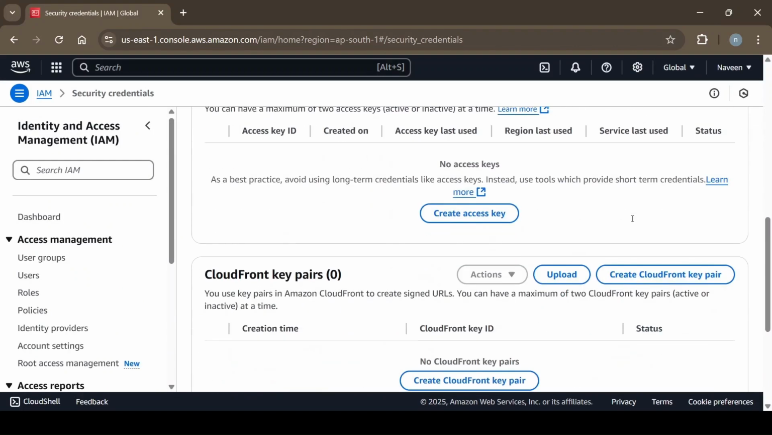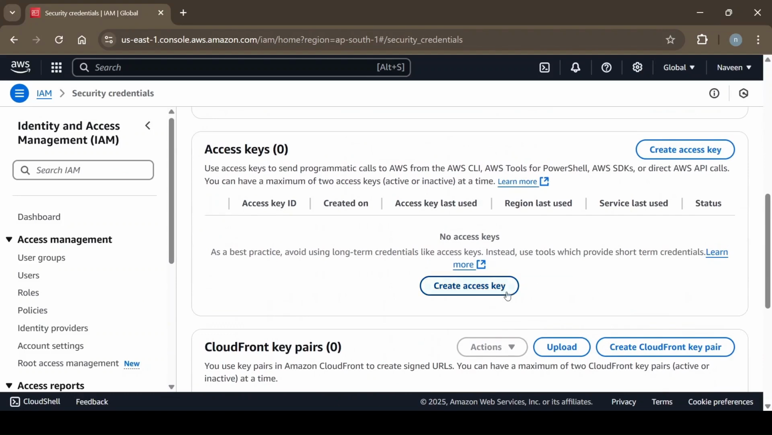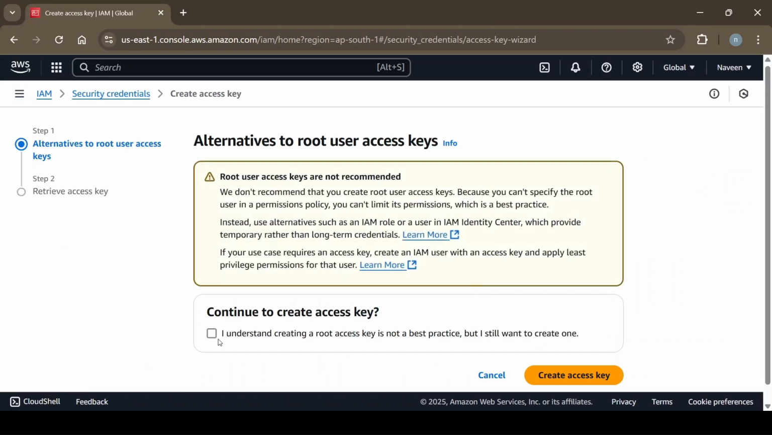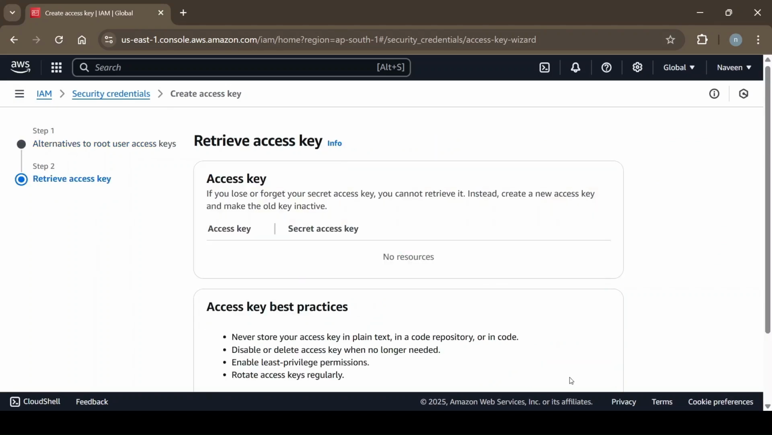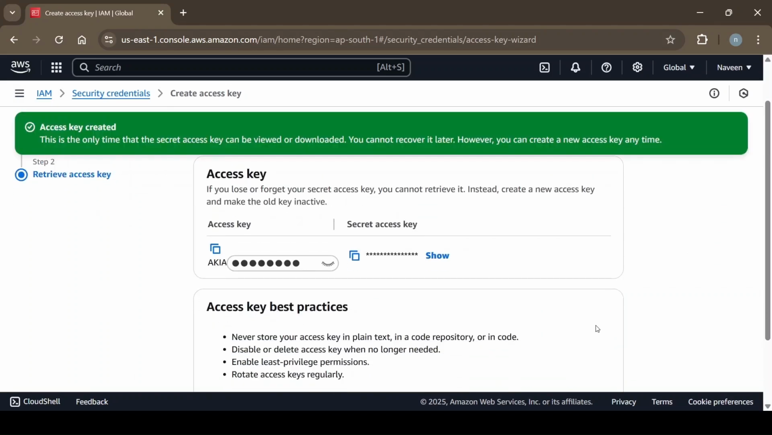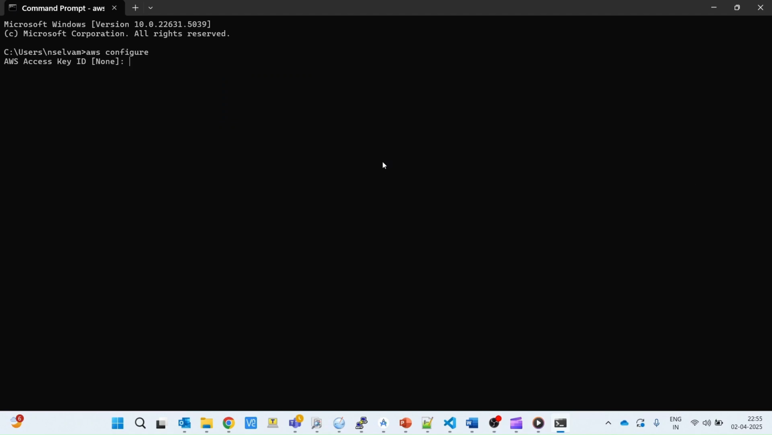In the below, you can find create access key. Select the option, enable the permission and create your access key. Now we have successfully generated the access key and secret access key. Let us make use of these generated access keys in AWS configuration. Now we will enter the generated AWS access keys.